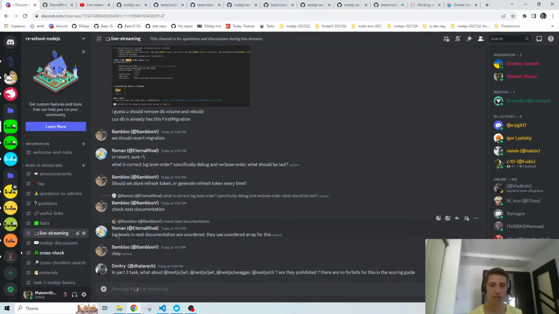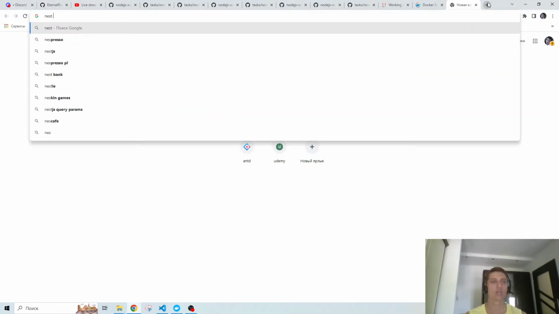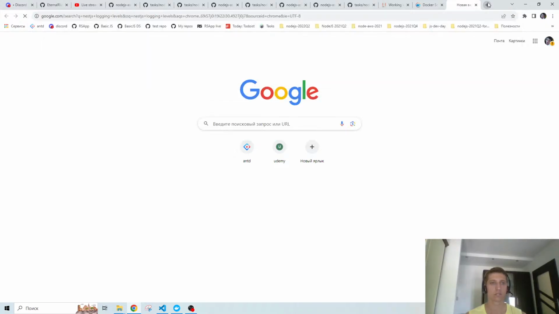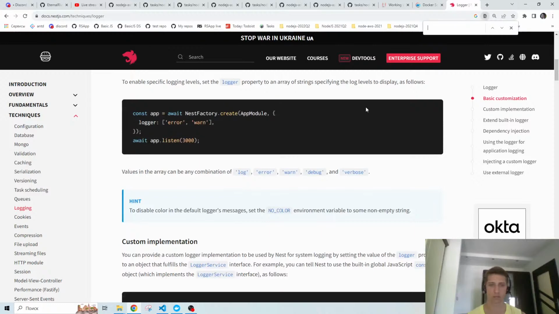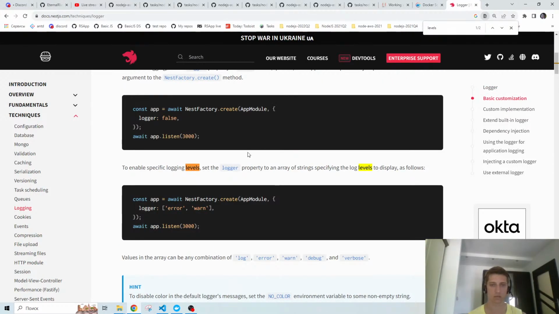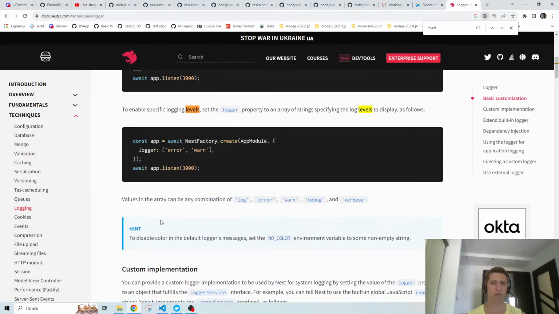Log levels in the documentation are unordered. They are used in an ordered array for this. Okay, let's take a look. You can map these logs to indices and use indices, which will mean your log level. So you just need to use those log levels by meaning, but you need to map them to numbers. That's it.